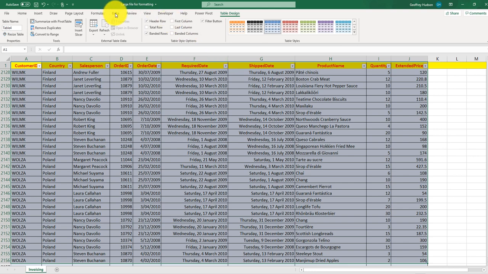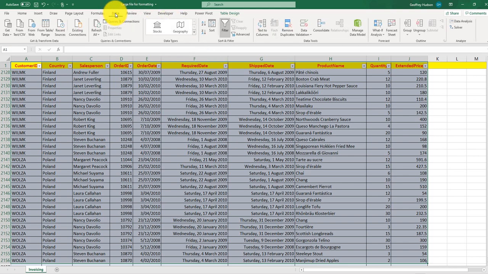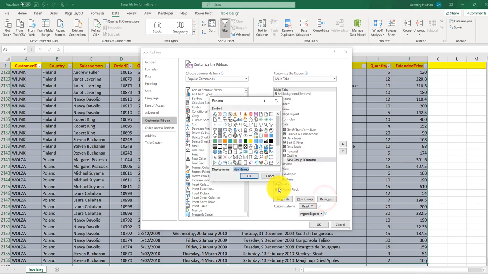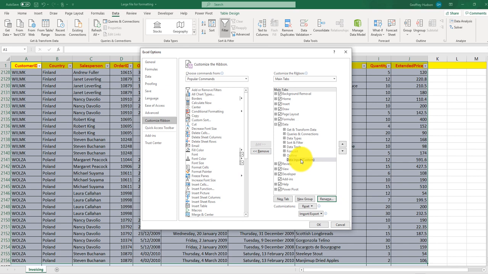I'm going to double click on the Data tab because I want my form to be in the data group. So what I now do, I right click anywhere in the ribbon, customize the ribbon, and then in the right hand side in the main tabs I'm going to click New Group, and I'm going to call it Input Data or Data Input, either way, entirely up to you. And then I'll click OK, and there is my new data input.